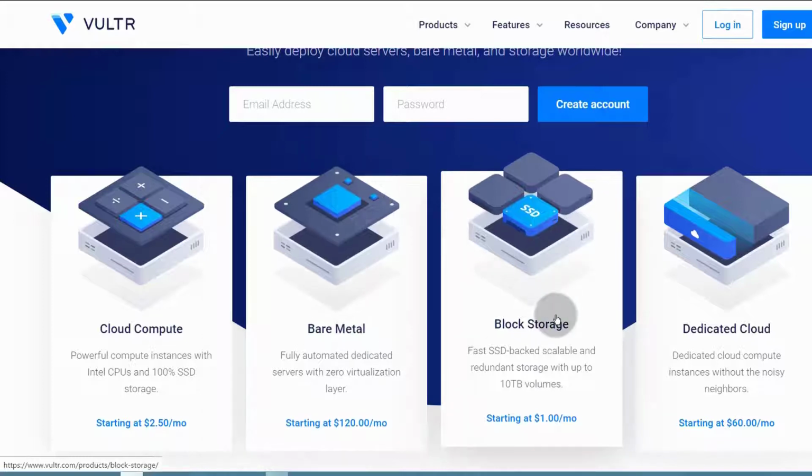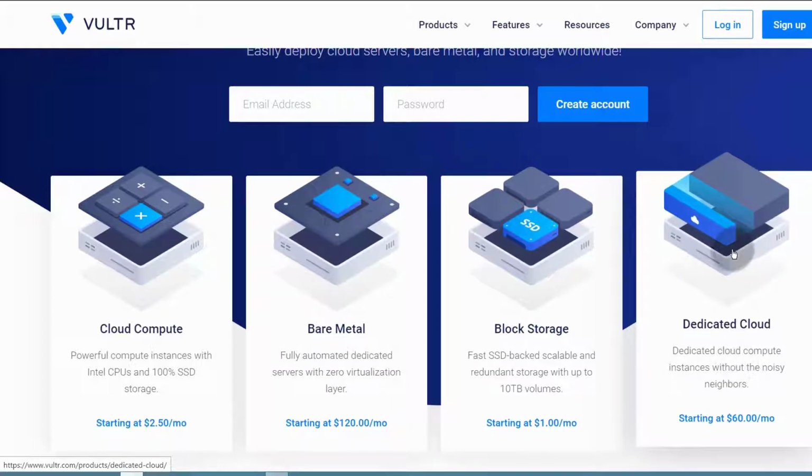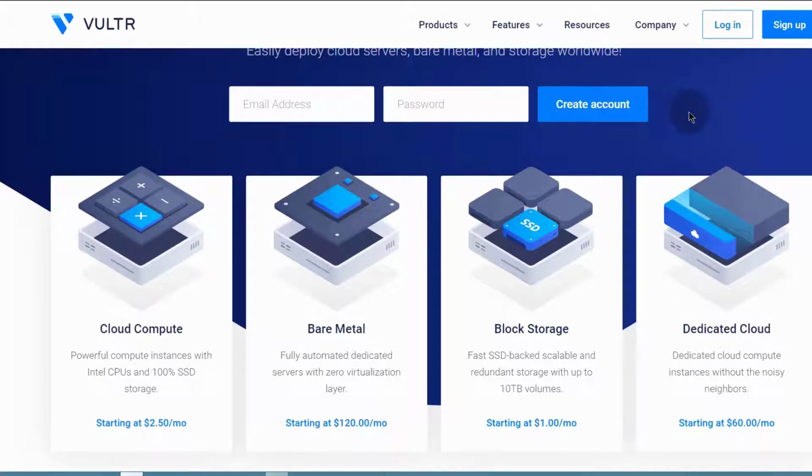And we also have block storage. This is just storage. If you need extra storage for your VPS or for whatever reason, you can get block storage. And we also have dedicated cloud. So this is more like VPS, but with fewer neighbors.